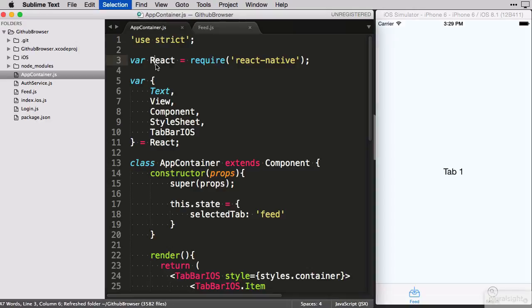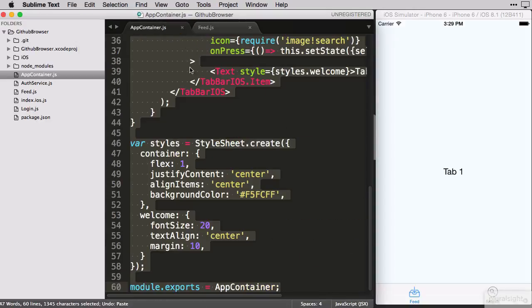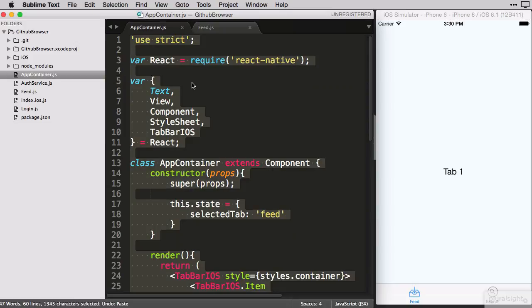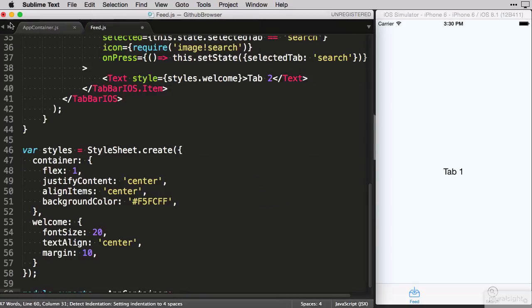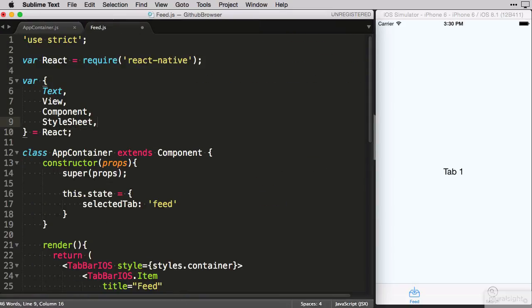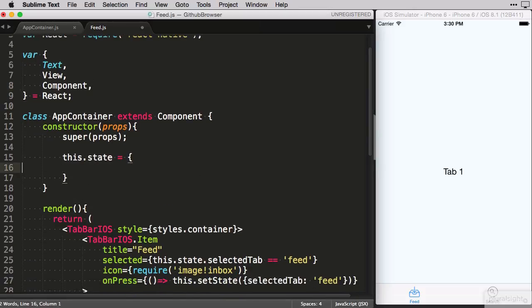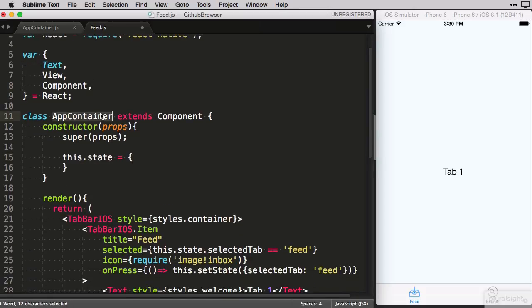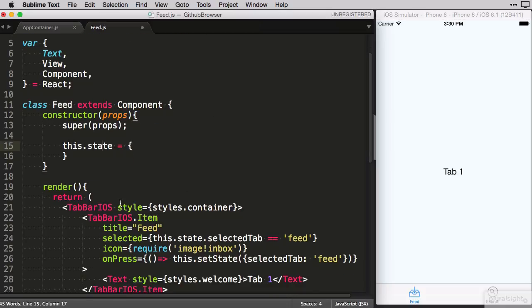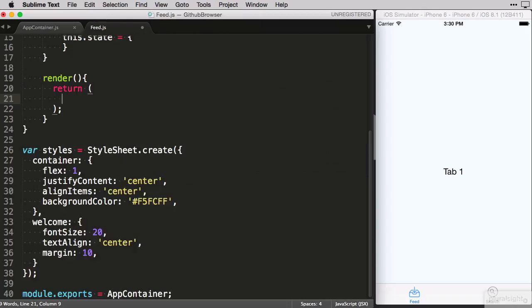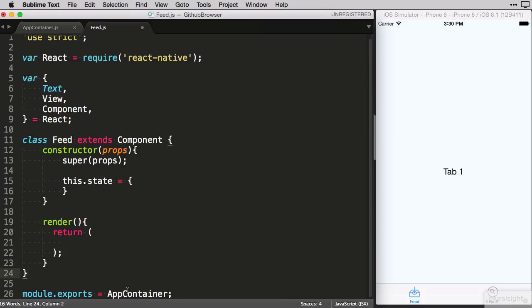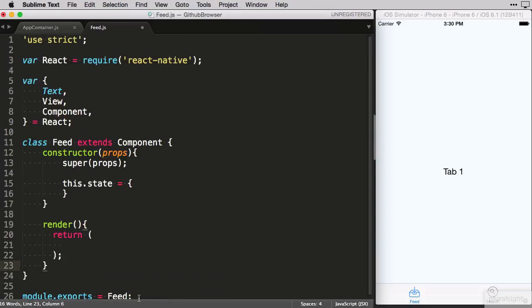Instead of coding everything from scratch, we copy the contents from the app container file and paste that into the feed file. Let's get rid of the stuff we don't need, like the star bar, the style sheet reference, and the state variable. We change the class name to feed, empty out the render function. We can also remove the style sheet stuff at the bottom here. Finally, we export the feed class from this module. Okay, so we've got a fresh component.